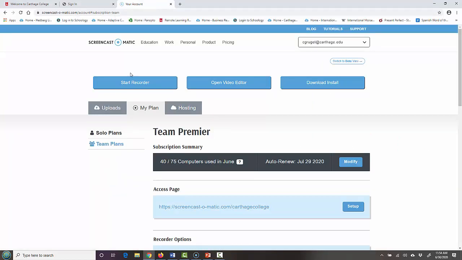From this page, you can go ahead and just start the recorder and start recording your screen. You can also download the installer and put it right on your computer. When you download the installer, it's going to ask you for two things at some point. It'll ask what kind of plan you're on, and you're going to say team plan. It'll also ask you for an access URL, and if that's the case, it's one word, all lowercase, Carthage College.